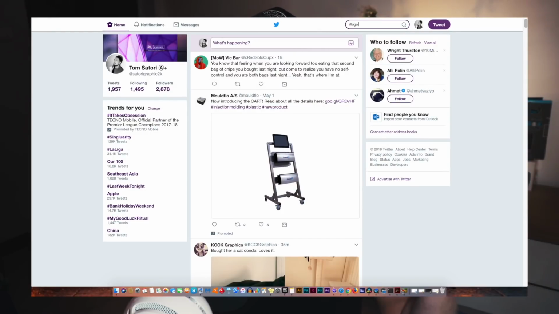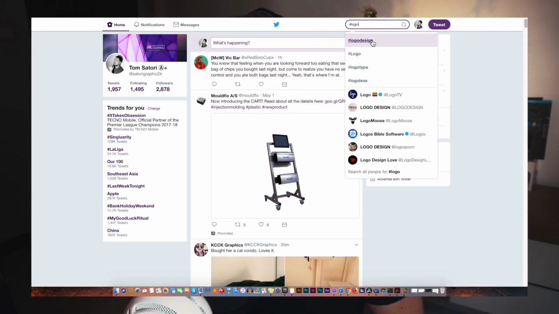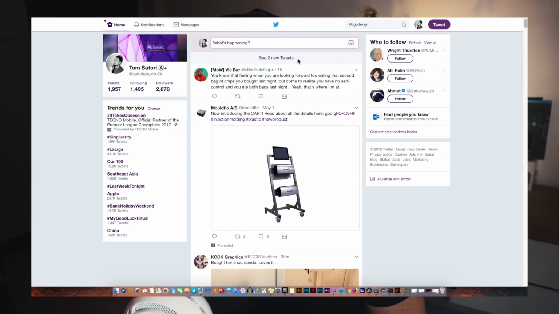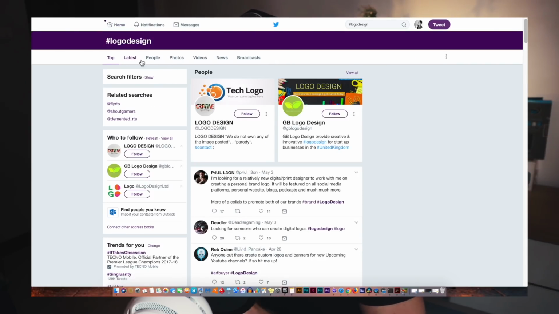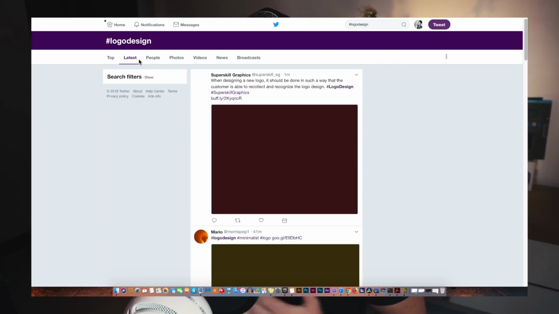Now the fourth point today is actually hashtags in Twitter. I've used this quite often going back in my design career. That is going into Twitter and in the search at the top, searching hashtags like logo, or logo design, or even graphic design jobs or design jobs.